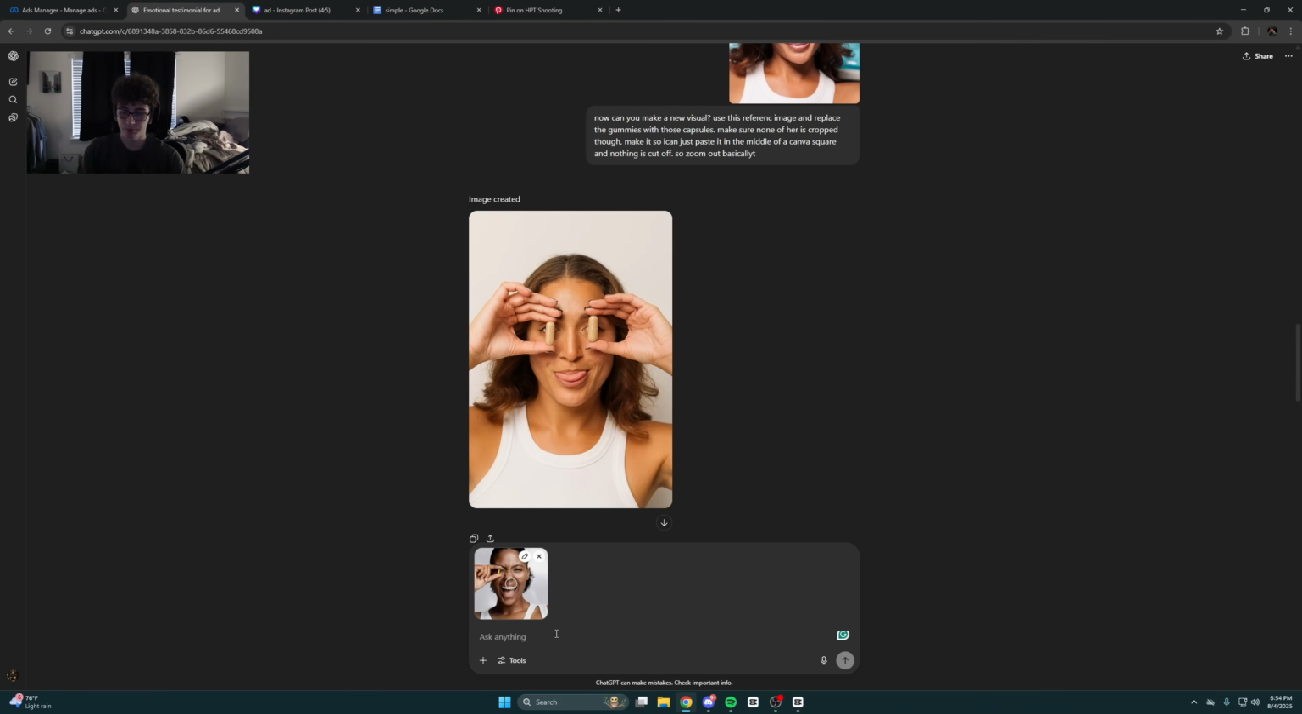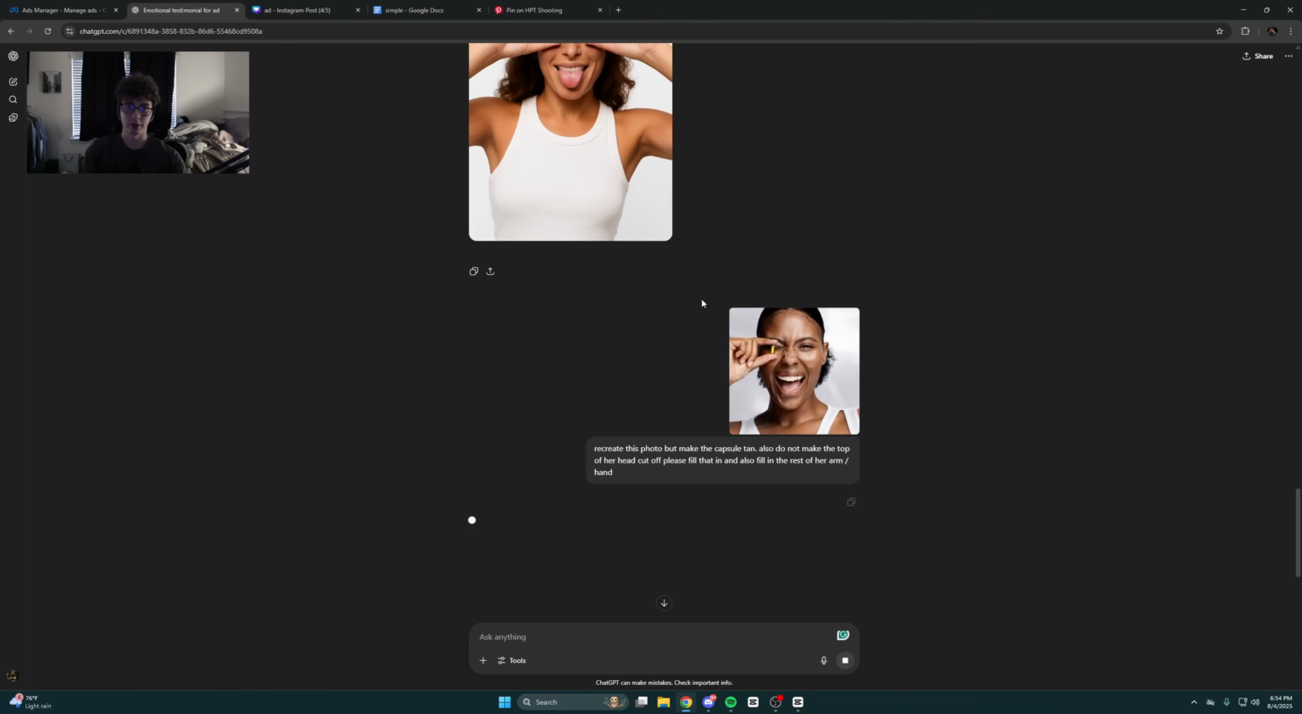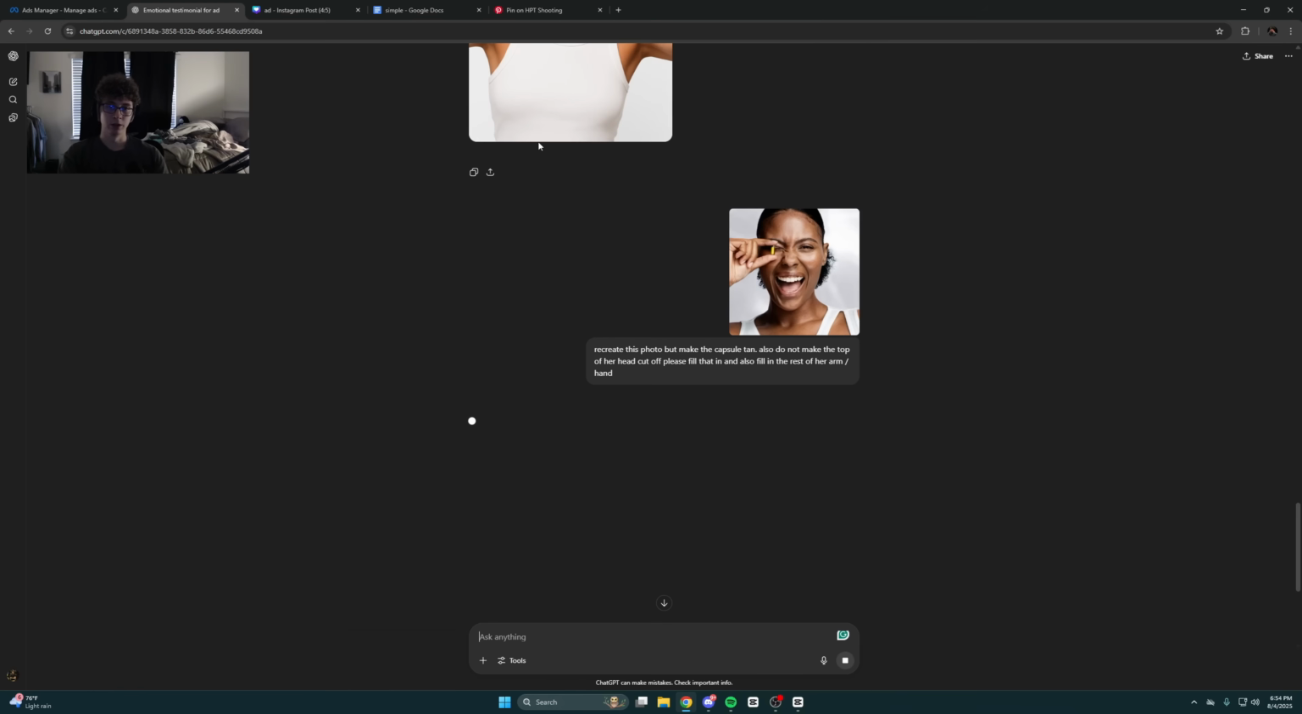I'll say, recreate this photo, but make the capsule tan. Also, do not make the top of her head cut off. Please fill that in. And also fill in the rest of her arm and hand. I really wanted to get this correct. People ones are the hardest ones to get, but just gotta be patient.